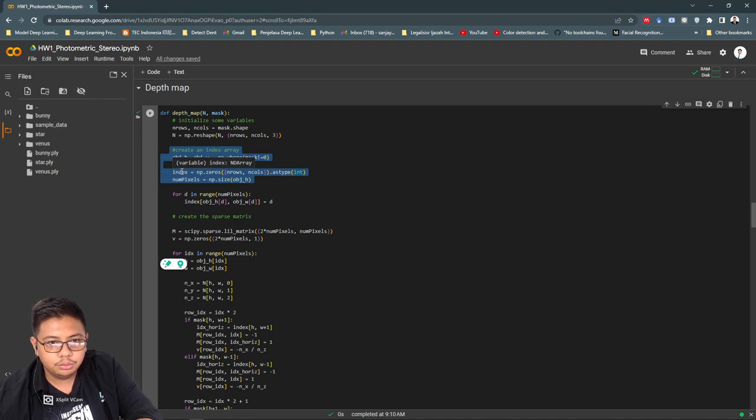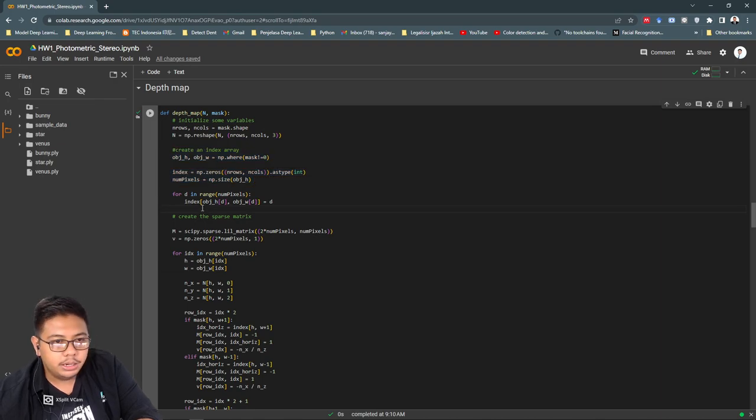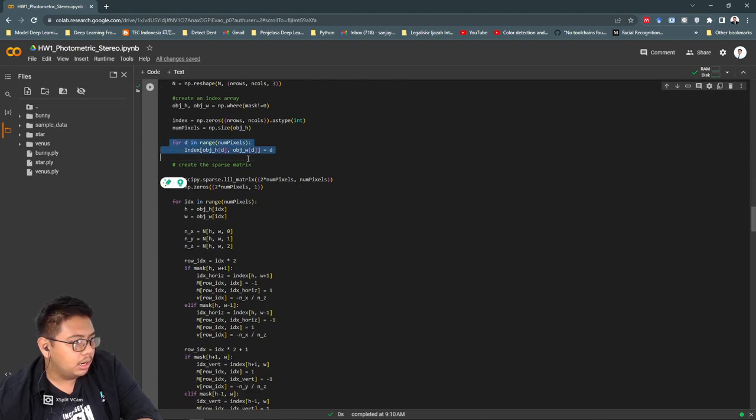This index is created to map each pixel in the object to its corresponding row in the matrix M. And this index is stored in a 2D array index, where the value at H and W represents the row index in M corresponding to the pixel at H and W in the binary mask. And then after that, we also need to construct the system of equations. Basically, this function constructs a sparse linear system Mx equals V using the surface normals and pixel indices of the object.